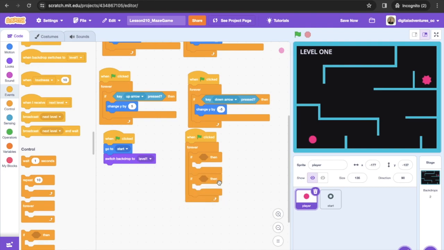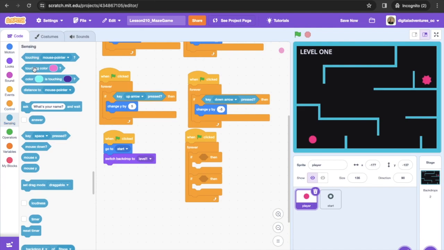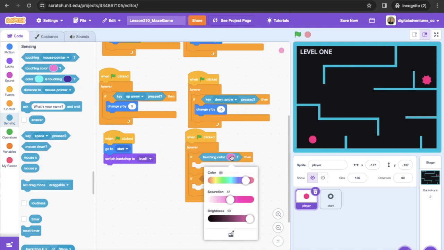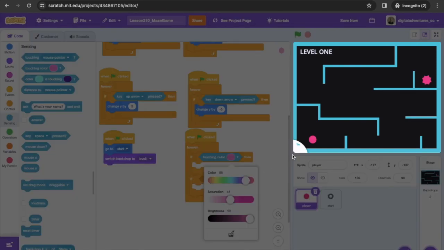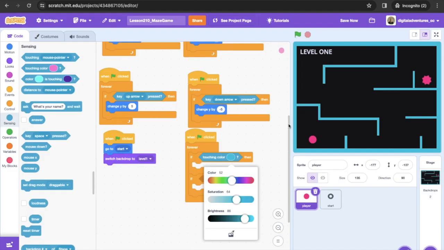And so now what we want to do is sense whether or not we're touching a color. So we're going to grab this first one here. We're going to click on the color, and then click on this paint dropper tool. And what we want to do is highlight the blue that is our walls in our maze. So once we grab that, that one's locked in.